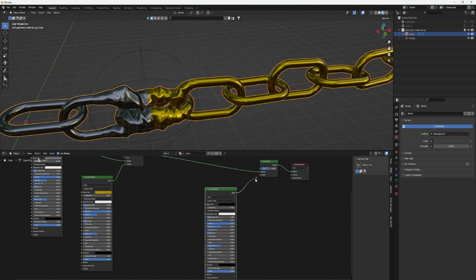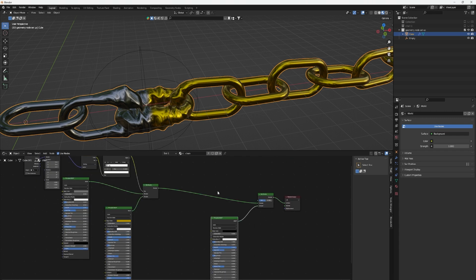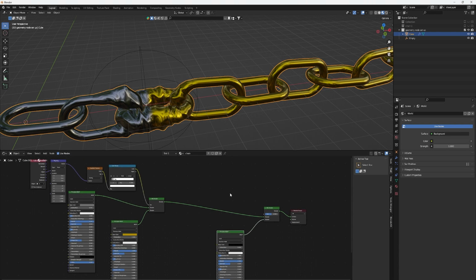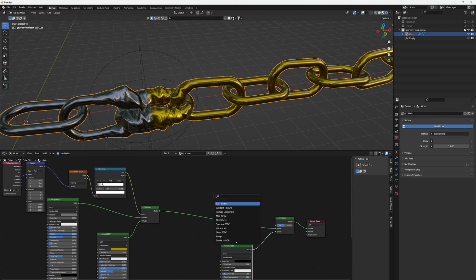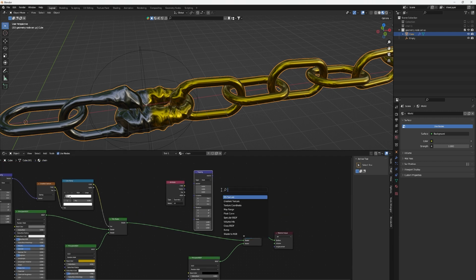I'm gonna plug in this here and then really quickly, I'm also gonna set up our factor. By hitting Shift A, I'm gonna import an attribute node. I'm gonna set this attribute to our UV. I'll bring in a mapping node. I'll then bring in a color ramp node. And finally, I'm gonna hit Shift A and bring in a gradient texture node. I'm gonna connect these all together.